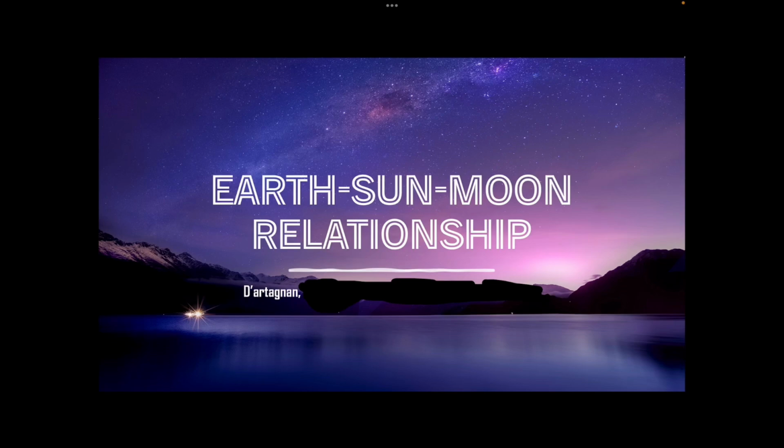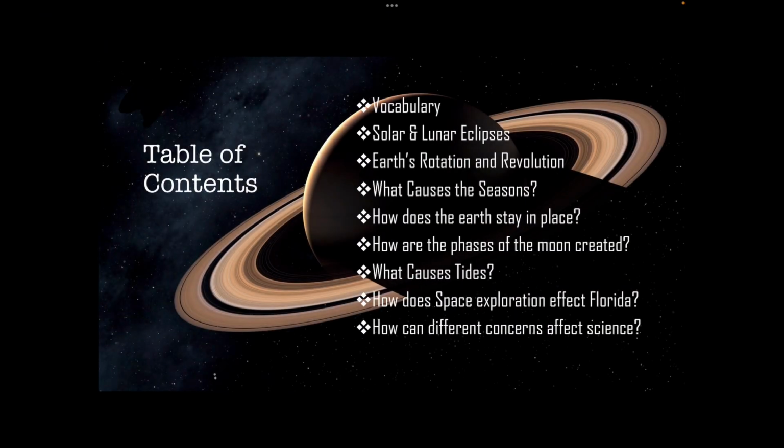Today, we'll be talking about the Earth, Sun, and Moon relationship. This is actually a project made by my group, but I decided to blur the name for privacy reasons. Alright, on to the next slide. And here's the table of contents, basically what we will be talking about.